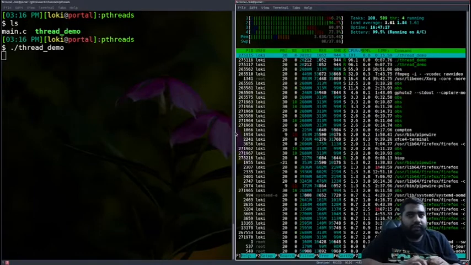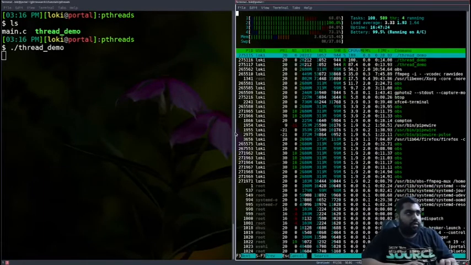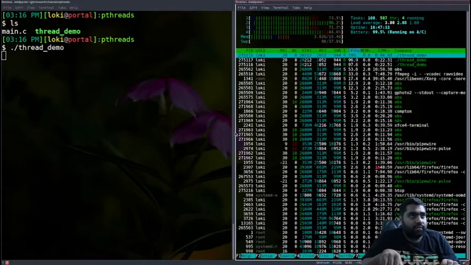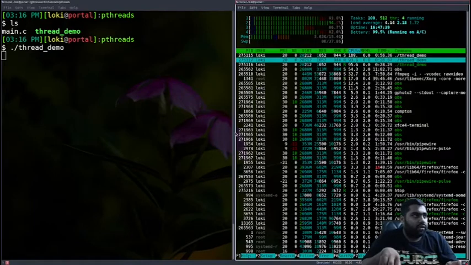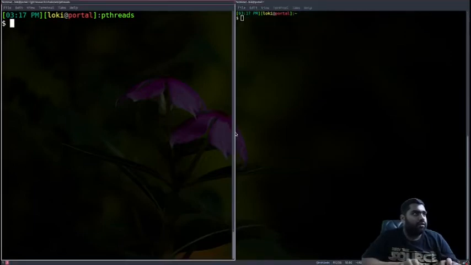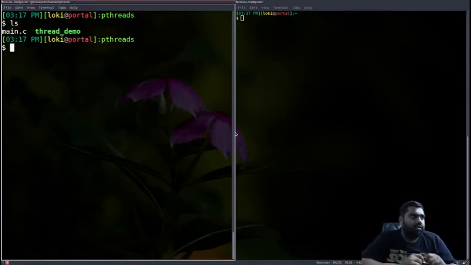You might be able to hear the fan of this particular computer. Let's search for thread demo. Here we can see this particular process is consuming almost 100% of the CPU. Let's kill it. Now it should be okay. We can see that this particular process is consuming a lot of CPU. Now what we need to do is schedule these two threads on two different cores and then try the same test once again.